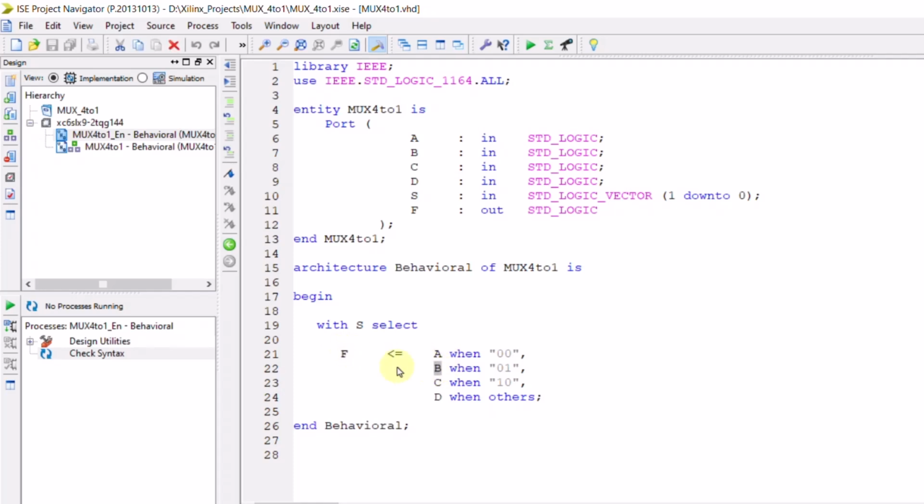Next, we assign B to F when "01", meaning that when S equals "01", input B is passed to the output. Then we assign C to F when "10", and finally, we specify that D should be assigned to F for any other values of S using the term when others. When others covers all the remaining cases.